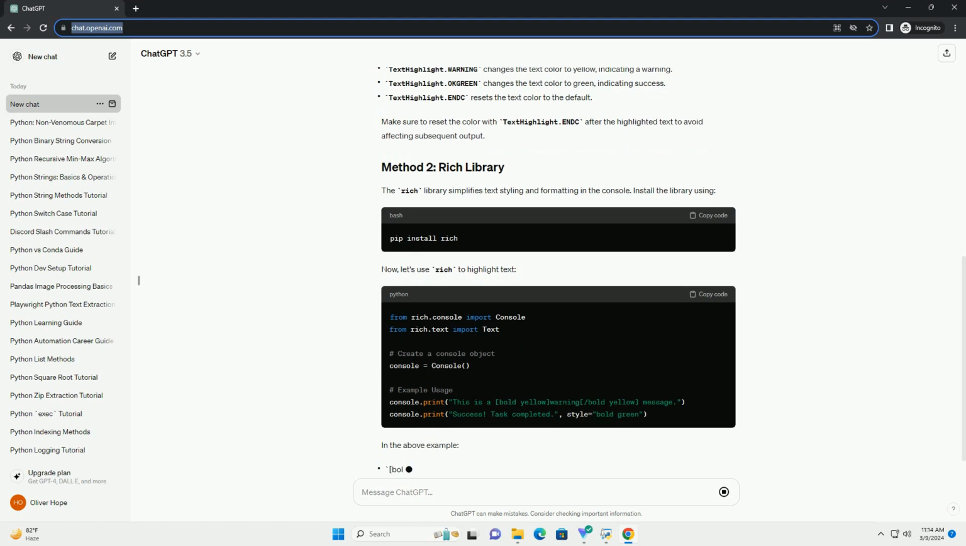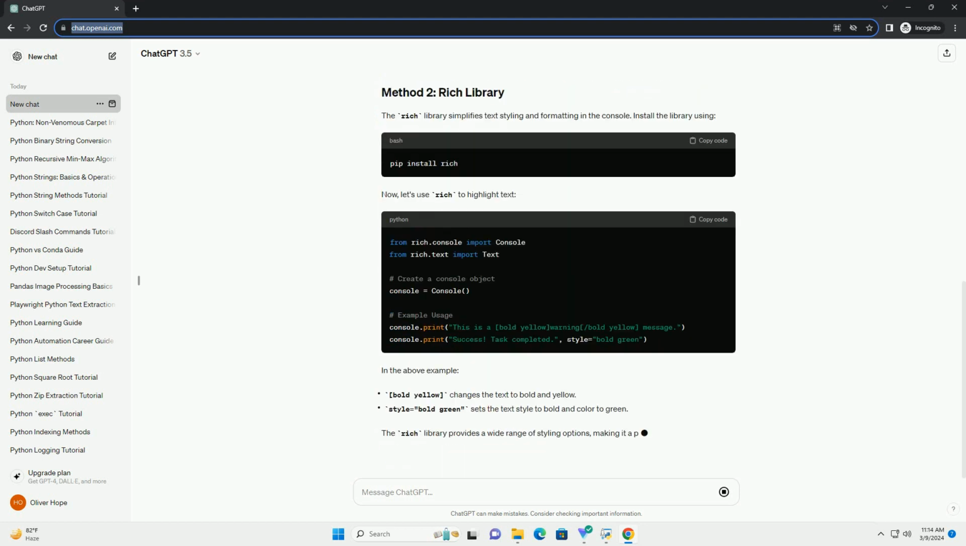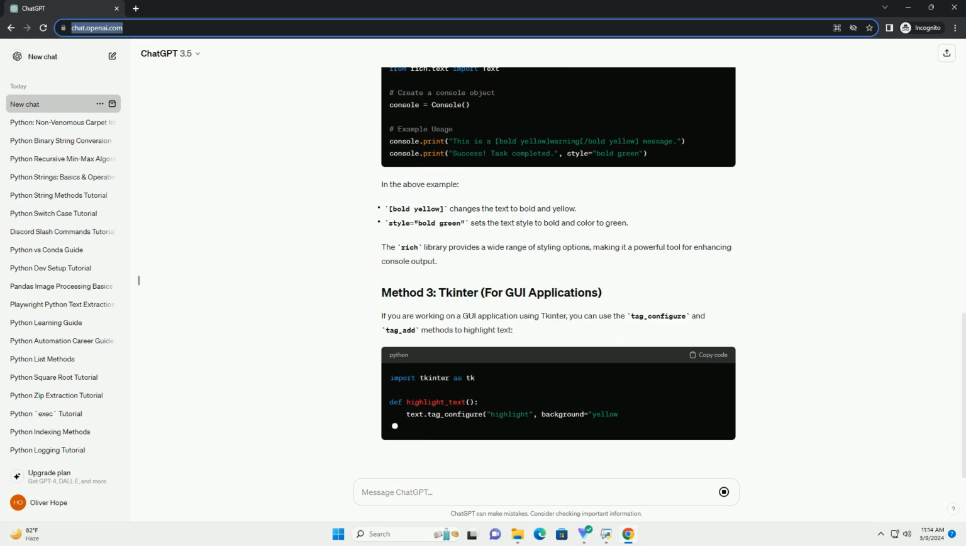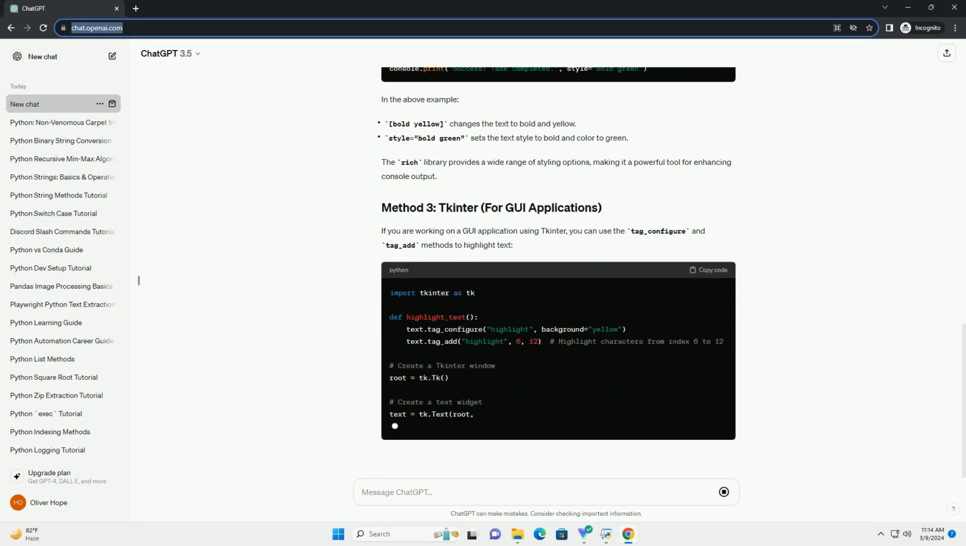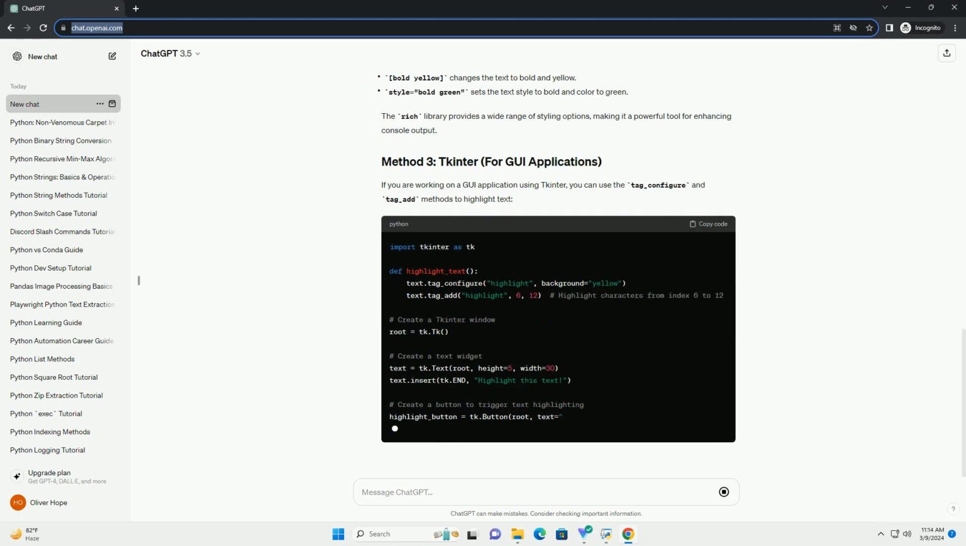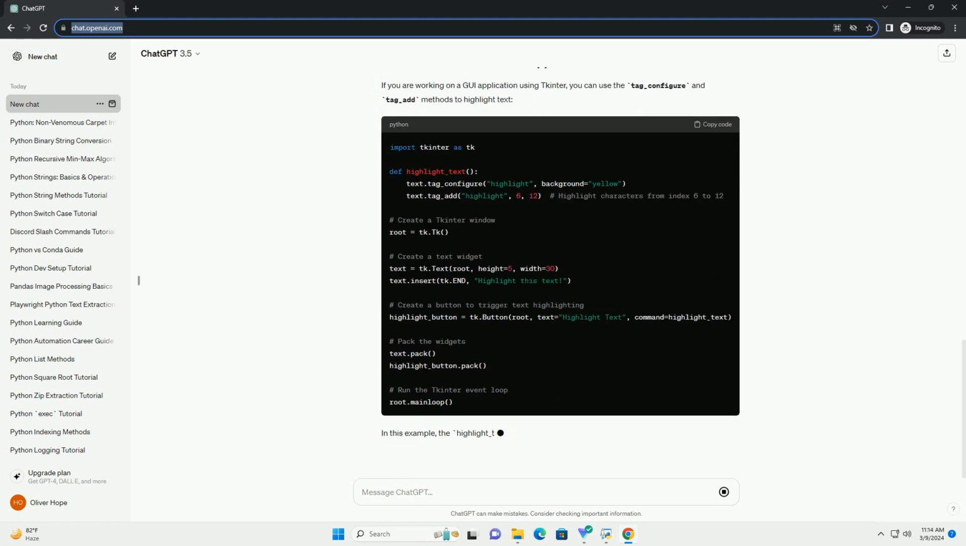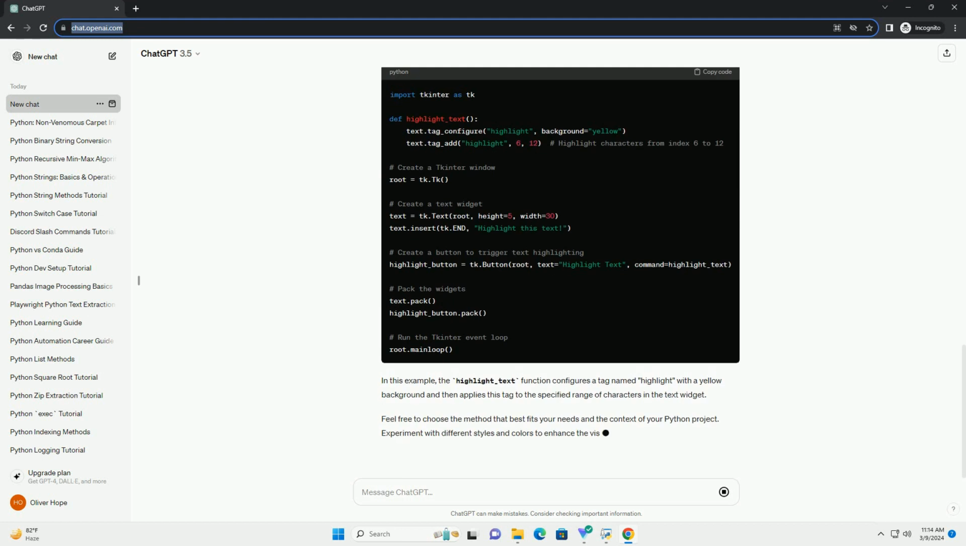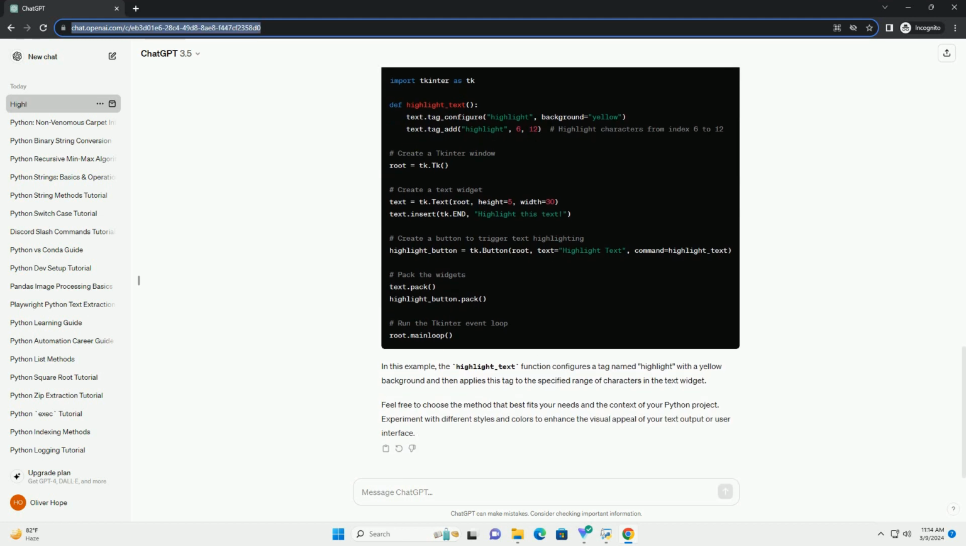In the above example, make sure to reset the color with TextHighlight.ENDC after the highlighted text to avoid affecting subsequent output. The rich library simplifies text styling and formatting in the console. Install the library using pip. Now, let's use rich to highlight text. In the above example, the rich library provides a wide range of styling options, making it a powerful tool for enhancing console output.